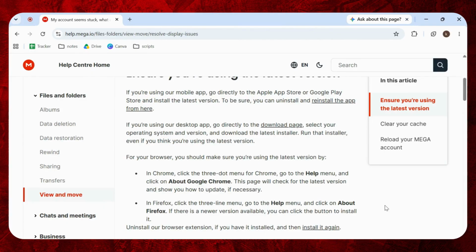Once everything is set, the Mega file download will begin normally and complete without storage, browser, or transfer errors. Following these simple steps makes fixing Mega files not downloading quick and easy.